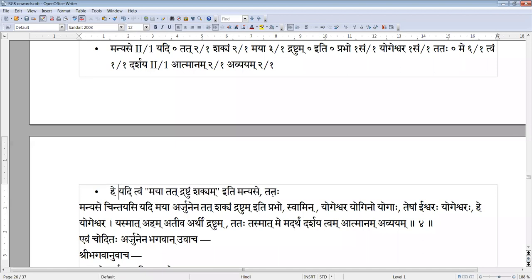First he prabho, O Lord. If you consider that it can be seen by me, that is the sense you'll get by drashtum shakyam, that can be seen by me. What is that? That rupa, Ishwara rupa. Then what? Tataha me darshaya. What should you show? Atmanam avyayam atmanam.